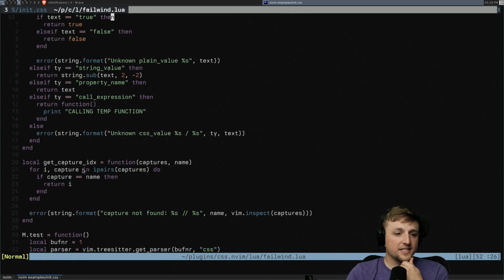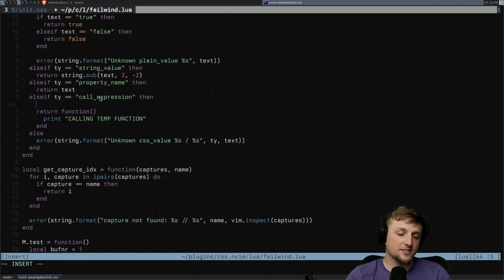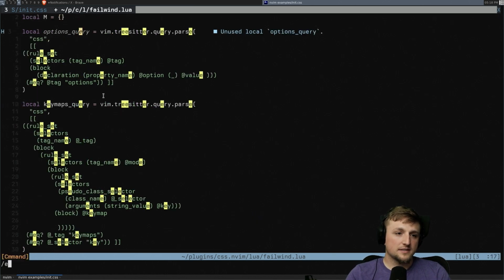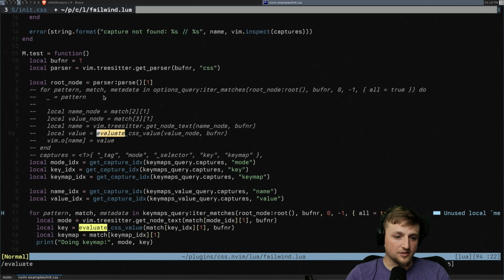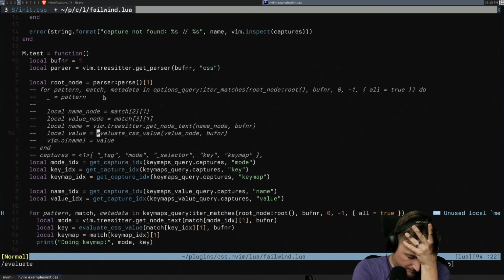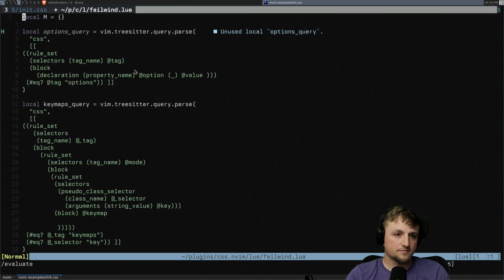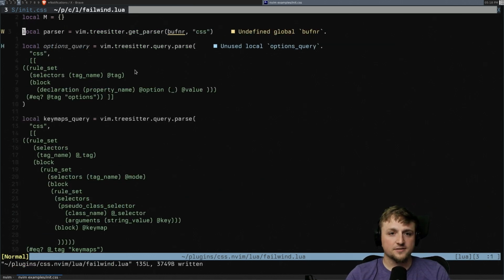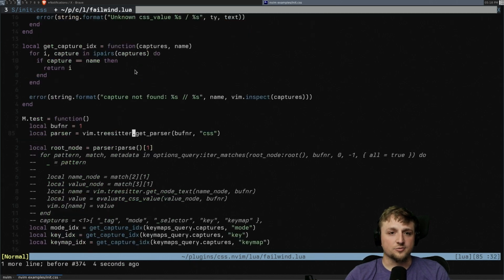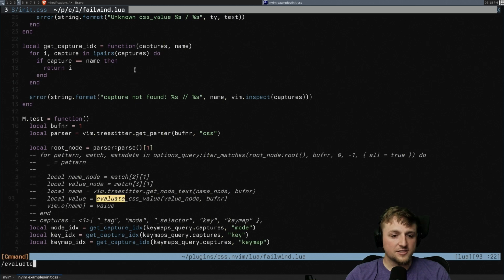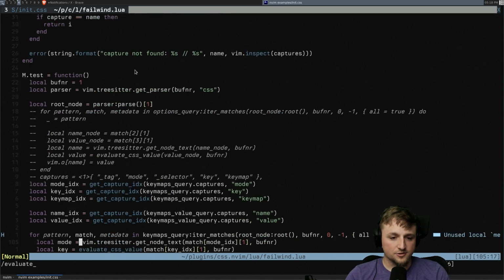All right, so now we're here. We should be getting this. So let's go ahead and evaluate CSS value. Okay. We have the node and we have this. Do we have the parser already? This is fine. We can just put this at the top, I think. Oh, that makes sense. We can't do that. We got to go like this. Yeah. Evaluate CSS value. Let's actually change this up.